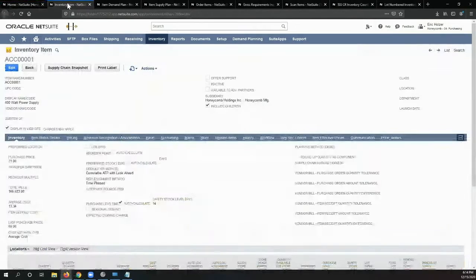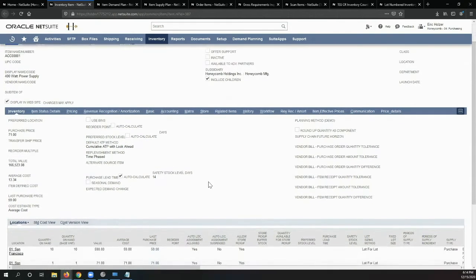So today we're going to start by looking at the item master record. This is where all of our inventory levels in NetSuite is going to drive our suggestions from. So here I'm looking at a 400-watt power supply that we're going to use. I have my default available to promise method here set as cumulative with look ahead. My replenishment method today will be time phased.